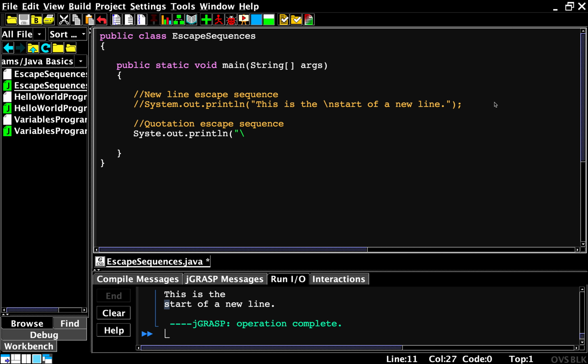So we do \, quotation mark. Now, if we didn't have that backslash quotation mark, what would happen is that anything I would put here is no longer a string. As you can see, our compiler knows that and it color codes it for us, but we want that to be a string. And quotation mark. Hello world. Then we end our little quotation with another backslash and then quotation mark.